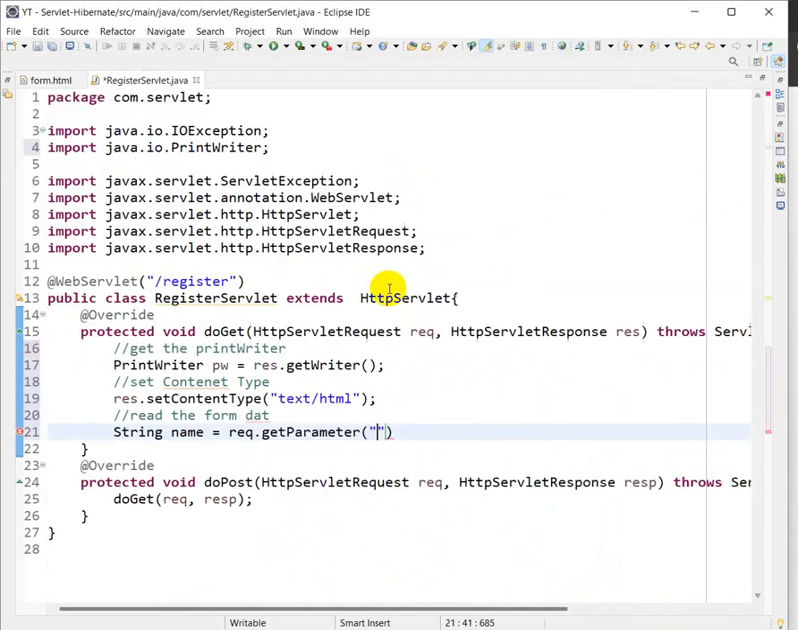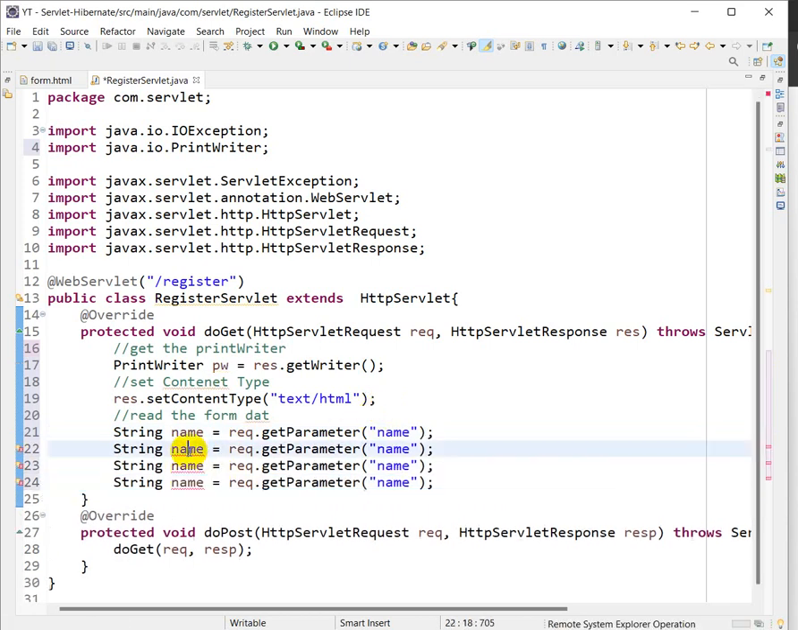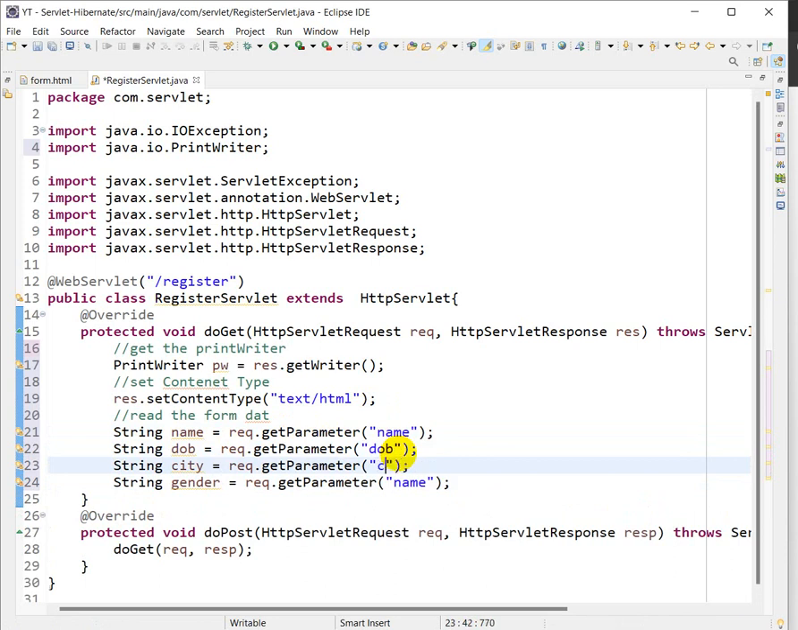So let's go here and copy the name line. Press Ctrl Alt down, Ctrl Alt down, Ctrl Alt down. DOB, city, gender, and at this place we have to give DOB, city and gender.